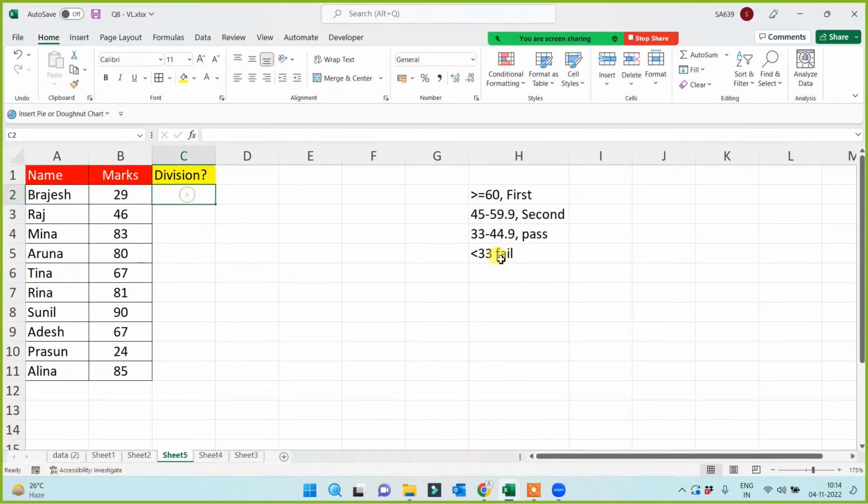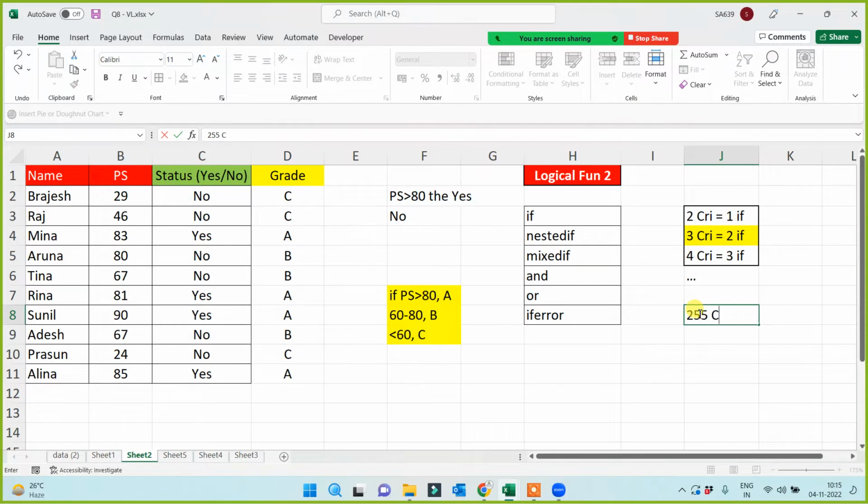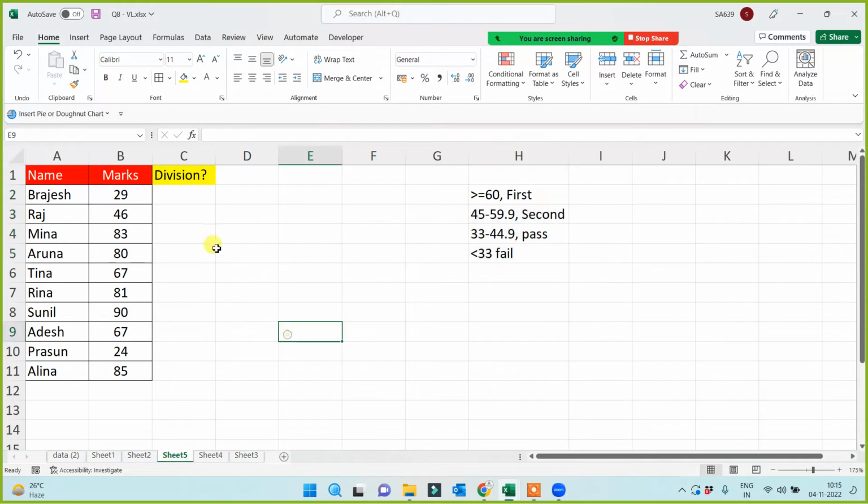So how can we do this? We have 4 criteria this time, so we have to apply 3 if. This way we can clear up to 255 criteria, but we don't need more than 4 or 5 criteria in a practical scenario. But this is a realistic question.